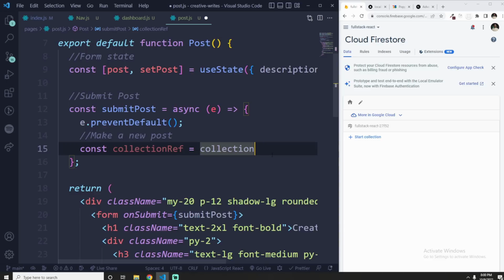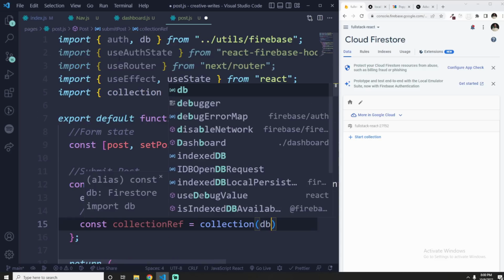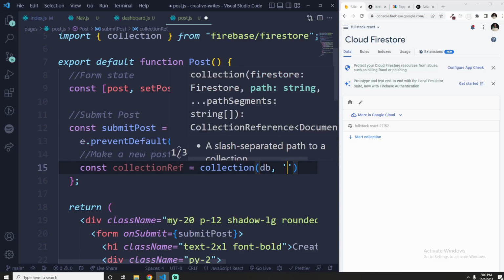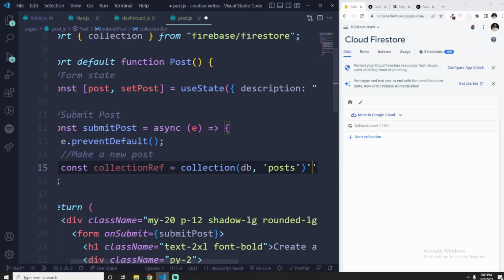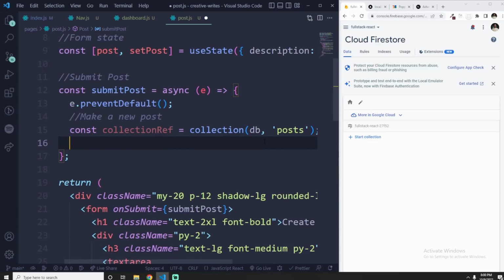So what you need to pass in here is the DB, that database from our Firestore utils, and then the name of it. So let's call this posts. Basically I want to get a reference to our post collection, which doesn't exist, but it's fine. And then I want to add a document to this.